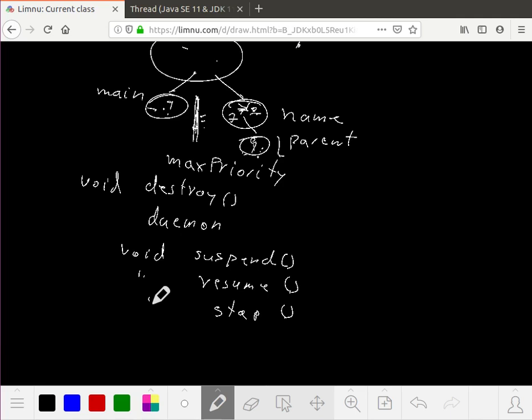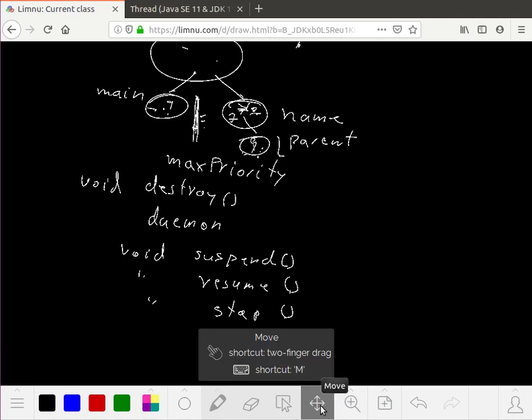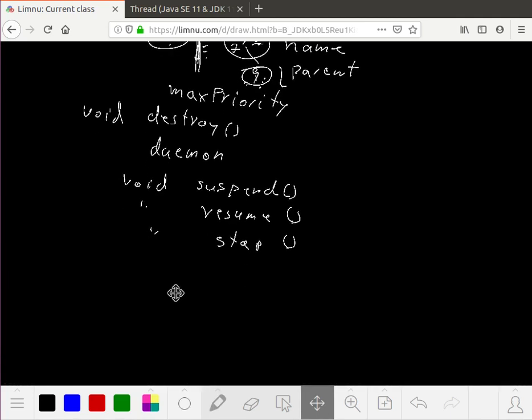There's still one more group method which works on all the threads under this thread group. There's a method called interrupt. You could call interrupt on a thread group, which would mean calling interrupt on all the threads under this thread group.